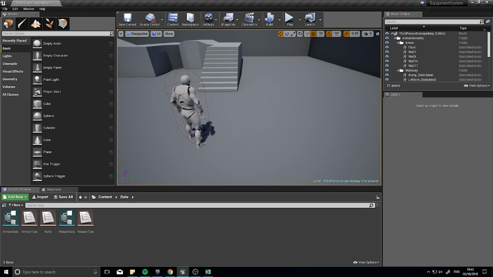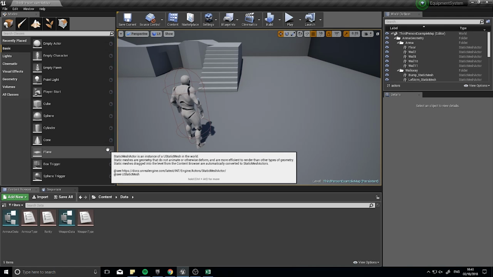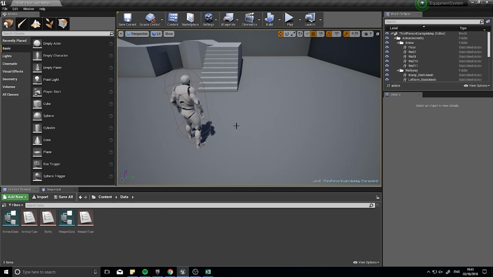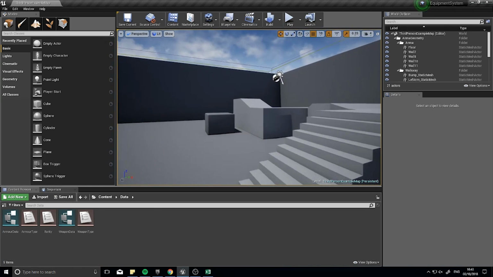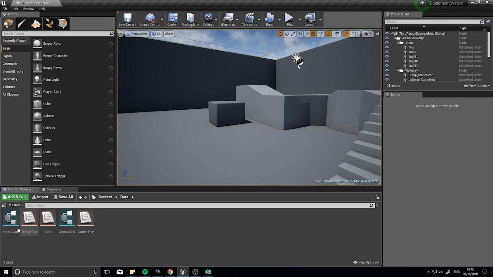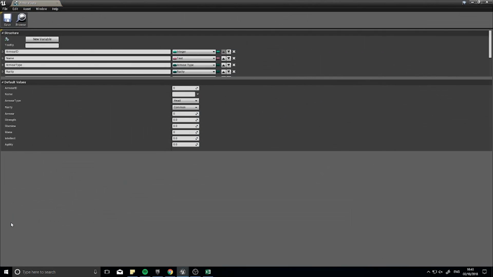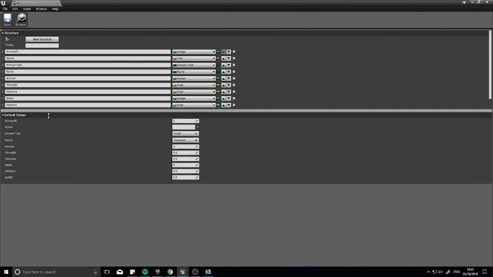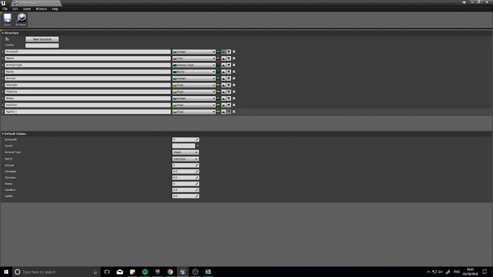So for CSV to work, CSV by the way stands for comma separated values. It's just a way of storing data very easily between commas. So to get to work in Unreal we need a data structure first, so we've already created one and that's our armor data. So we're going to open this up and you can see here all these variables here. Now all of these are going to be your headers.